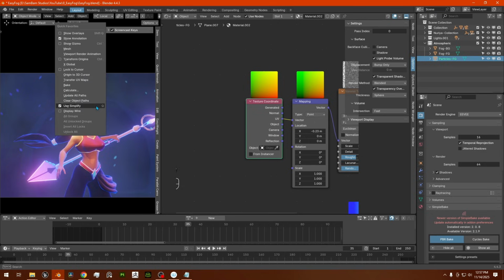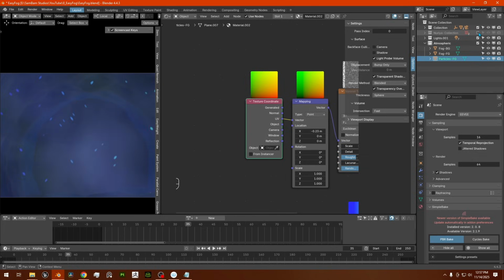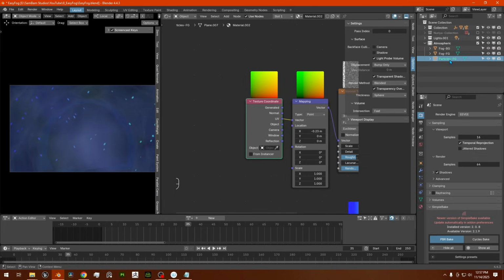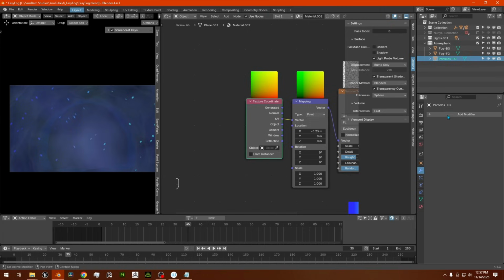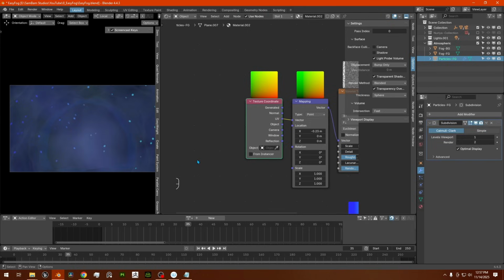So what I'll do is I'll just remove my simplify here so my subdivisions can be seen. I'll just for a moment remove the denoiser. And for my particles foreground plane, I'm going to add in a subdivision surface modifier here. And the reason why is because it'll smooth out the geometry on my plane. So now if I move my particles, it's a little bit smoother than before. If I put it to 2, yeah, it's a little similar. There we go, just like that.